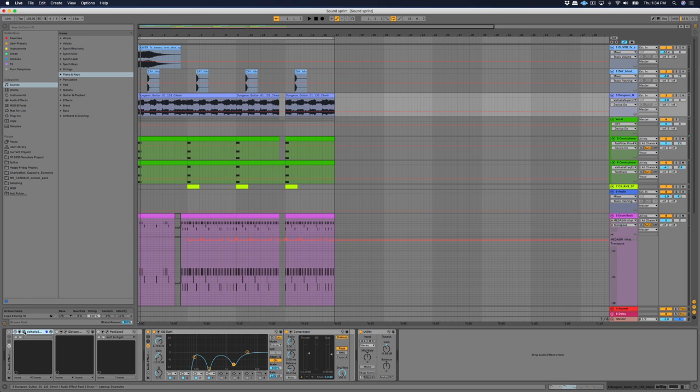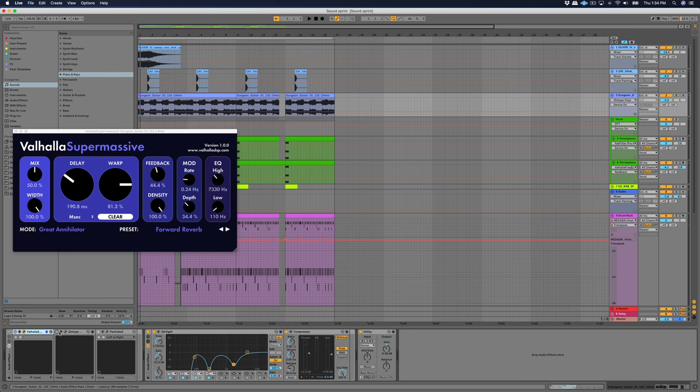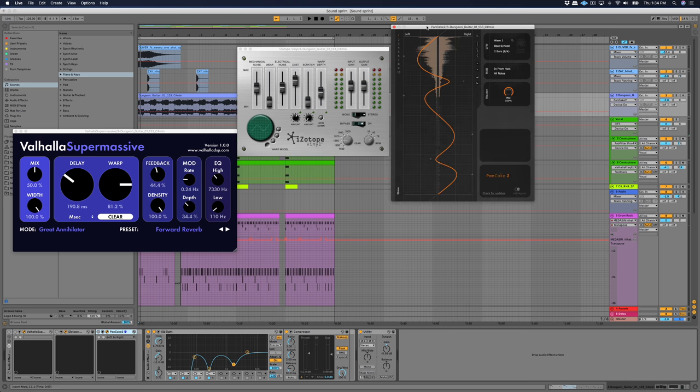All right, so I'm gonna create an effect chain using these free effects in a work in progress I have here. And this is first the Valhalla Supermassive going into the iZotope Vinyl with Pancake 2 modulating at the end.